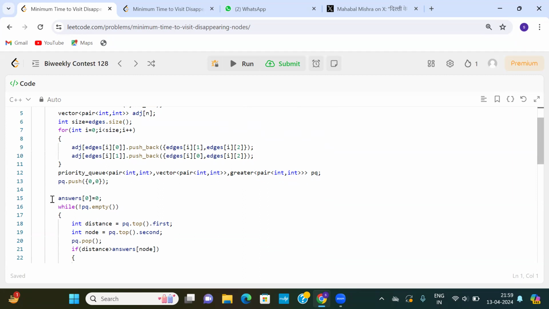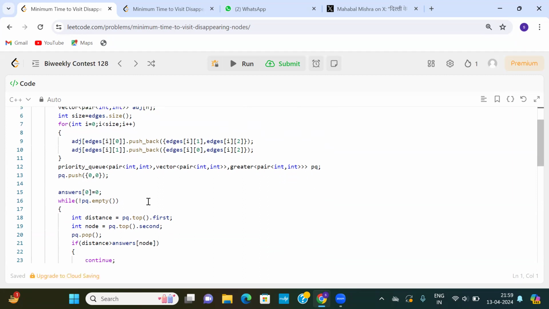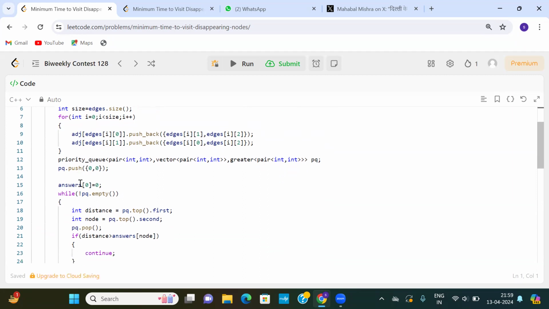We have pushed into our heap (0, 0). The very first element is denoting the distance and the second element is denoting the node. So in order to reach node 0, we require 0 units of distance. That is why we have pushed (0, 0), and we have updated the value of answers at the index of 0 to 0, because to reach from node 0 to node 0, we require 0 units of time.